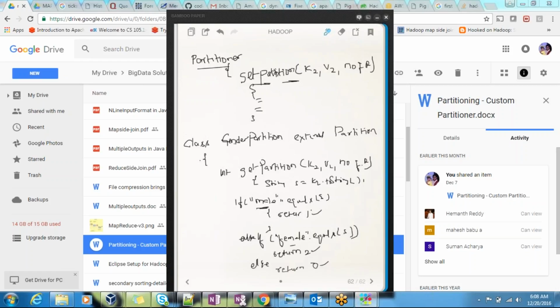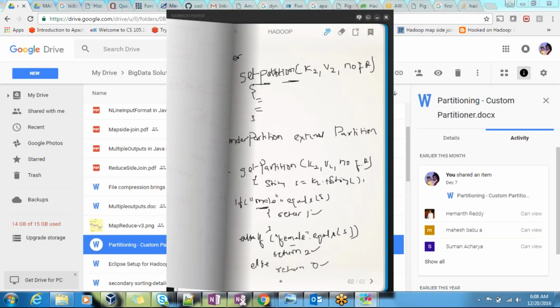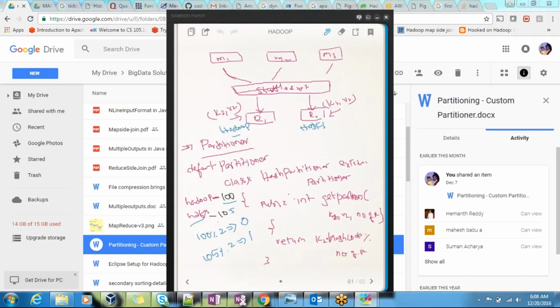Each key's hash code. Look at this, guys, this is how it works. It will take the key and find the hash code modulo the number of reducers. Doing modulo by the number of reducers, it will come out either 0 or 1, based on the value. So if it comes 0, first reducer; if it comes 1, second reducer.